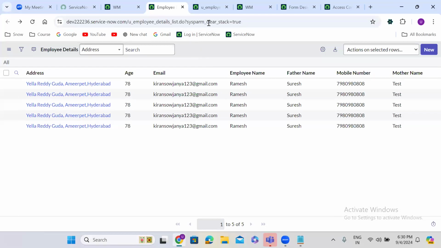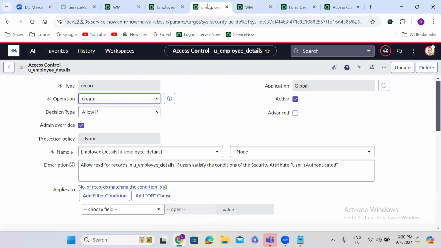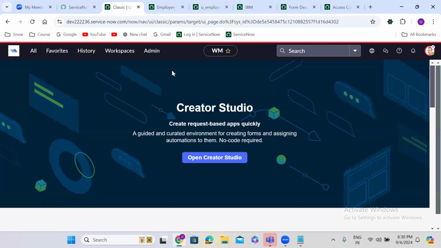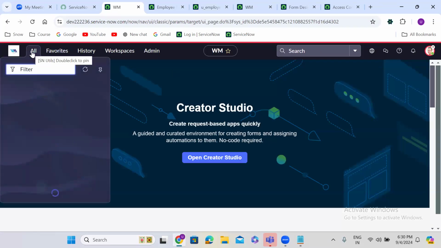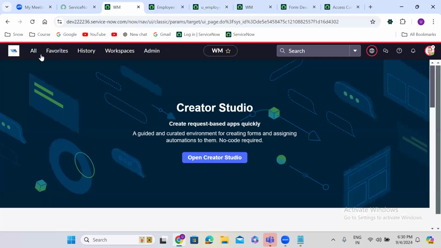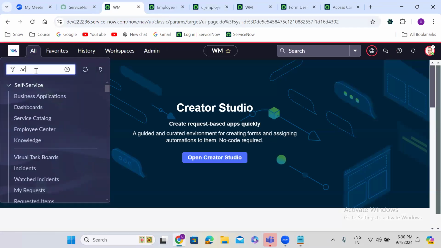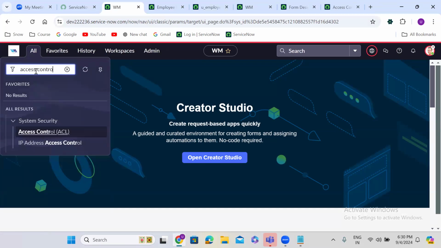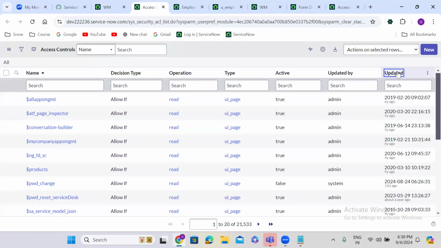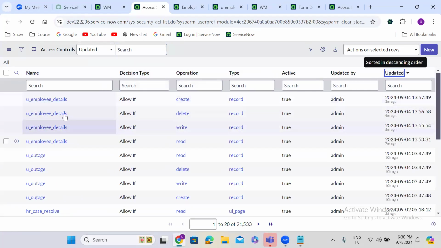So what I am doing here is, I am going to the access controls. Let me just enter the impersonation here. So I am going to the access controls that we created. Go to the access controls where you will find it. So these are the 4 access controls that we created.